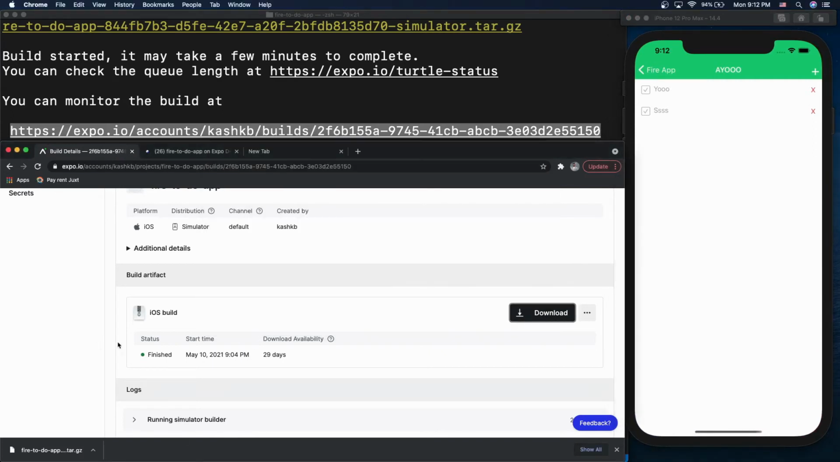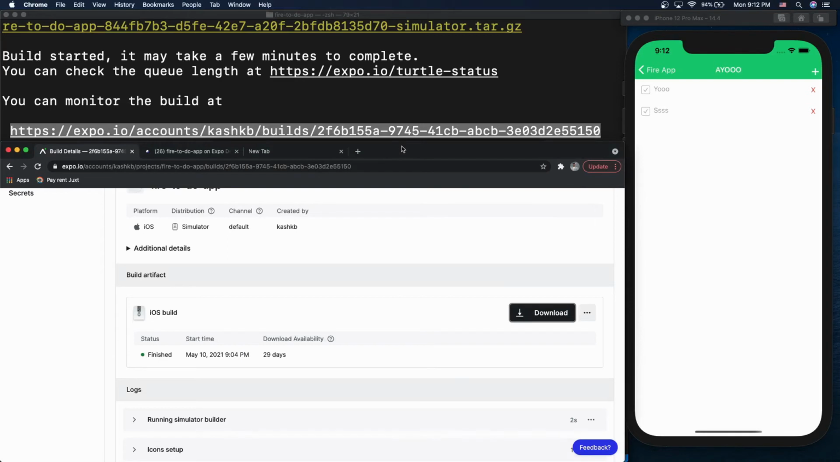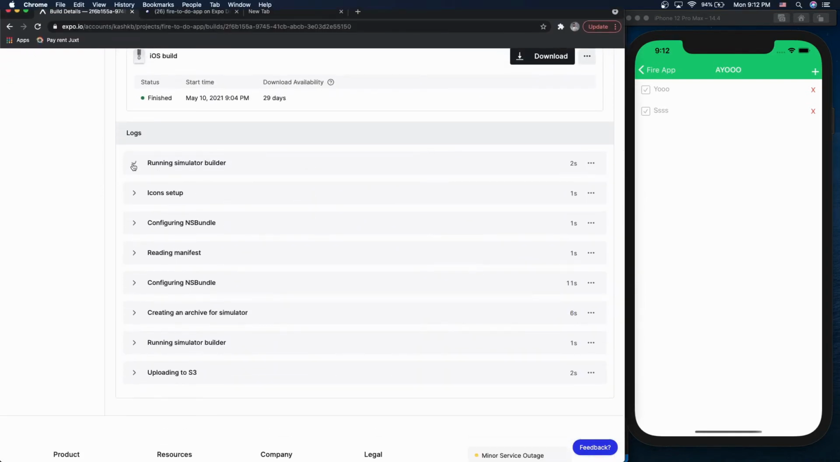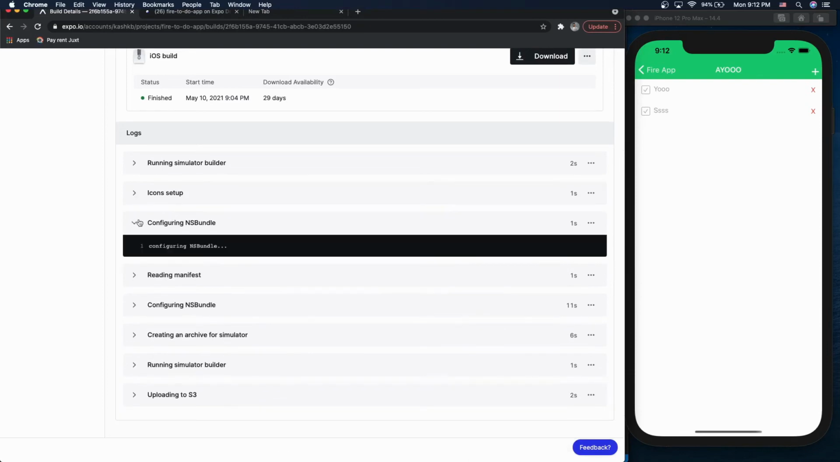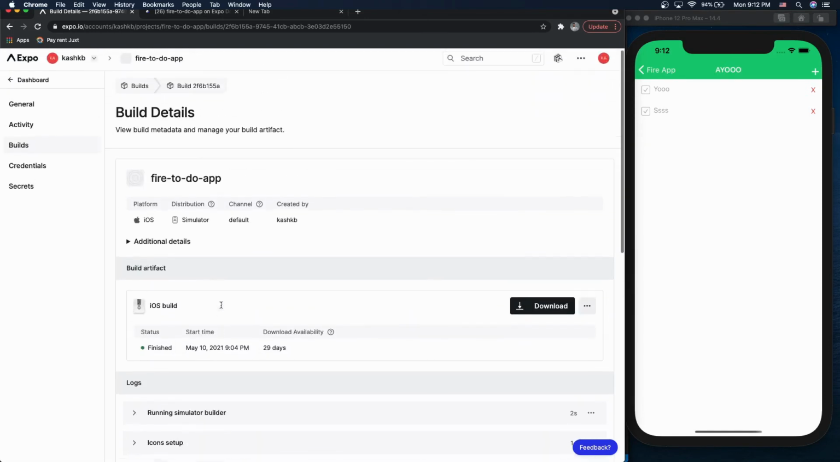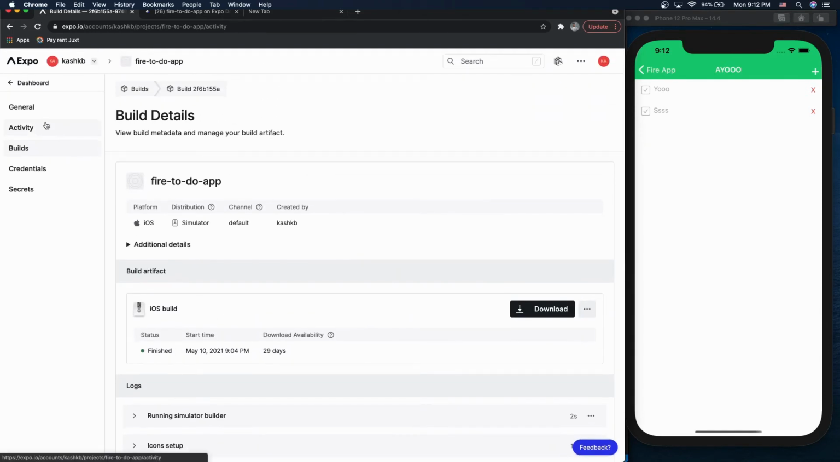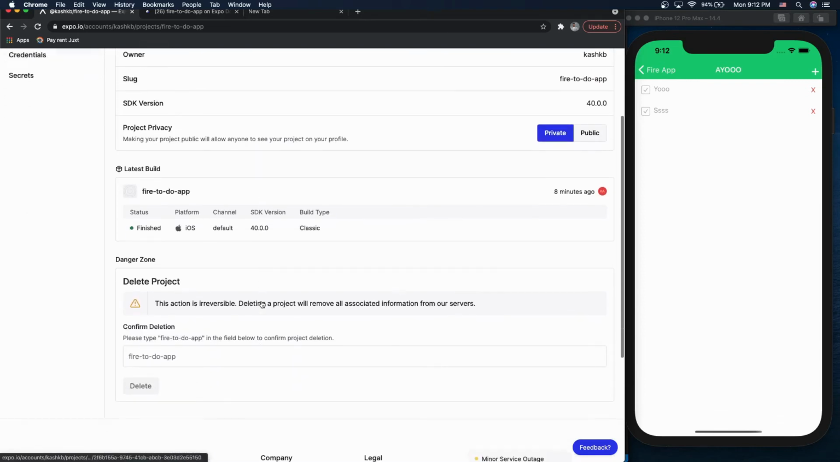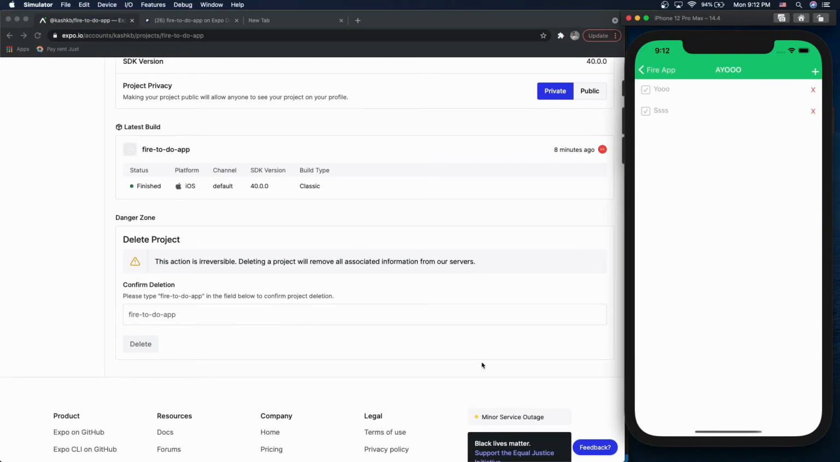Let me just go back to this browser window real quick. Expand that a bit. And here you can also see nifty things. You can see a few logs, see what's going on. So if something isn't working, you can go to the logs to check out why. And Expo overall provides a pretty helpful dashboard. It shows builds, it kind of almost versions them. Shows your credentials, secrets. And yeah, this is pretty much how you build an iOS app with Expo.